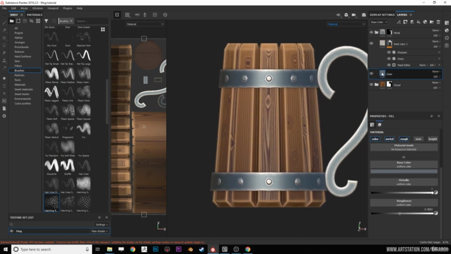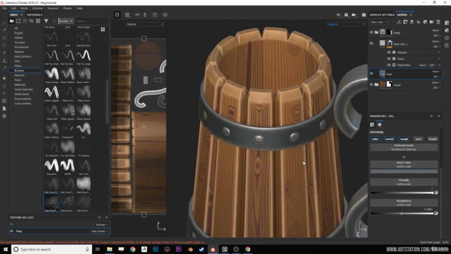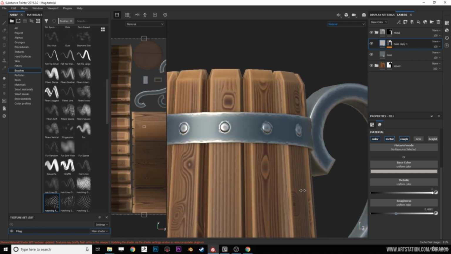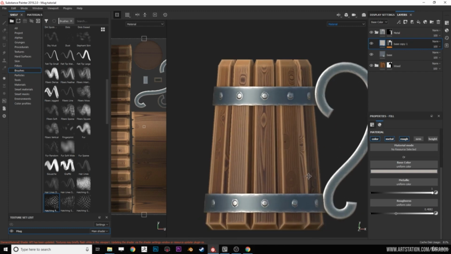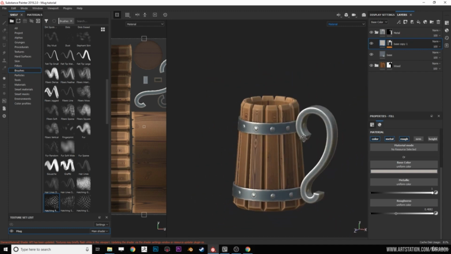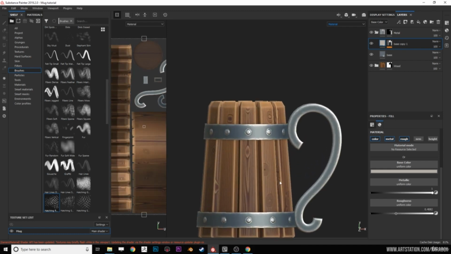And let's modify a little the roughness. I just want to make this a little less reflective, and make the other a little more reflective. Something more or less like this. Alright, so this is basically our metal.